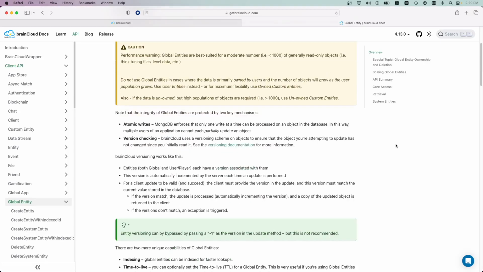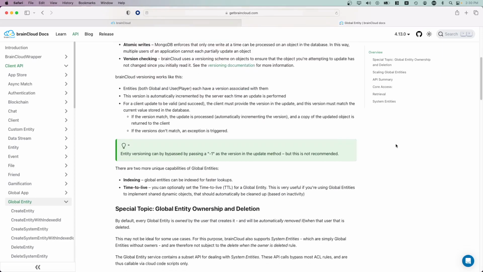There are two more features that I want to go over quickly. The first feature is indexing. Let's say your game has a lot of global entities. You can add an index to your global entity for a faster lookup. It should be noted that your game or app should never exceed 1,000 global entities.